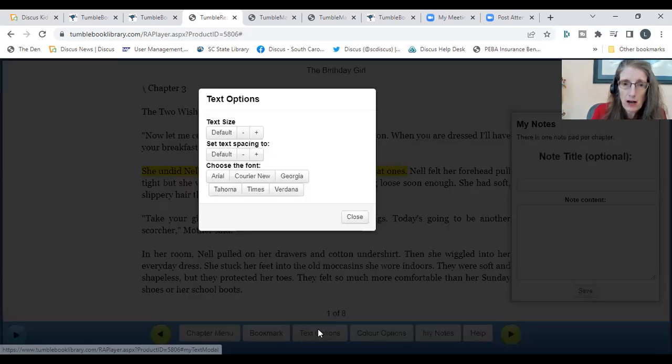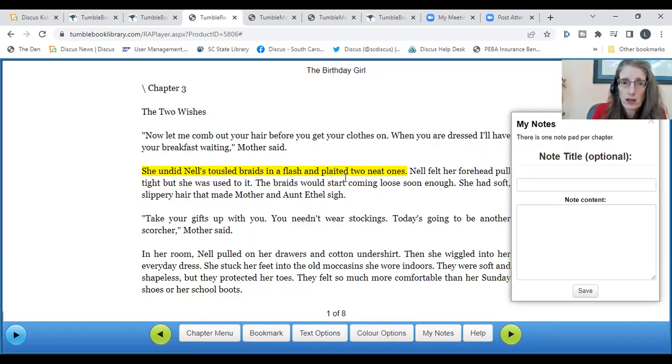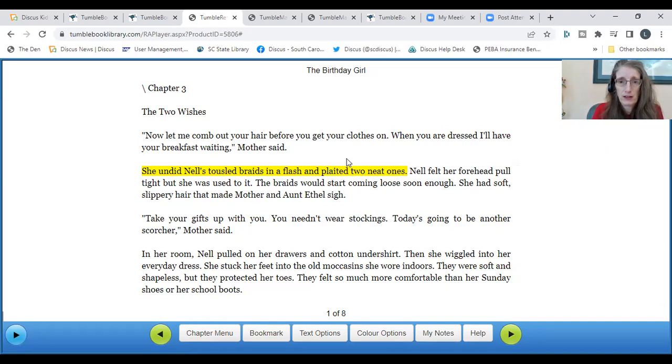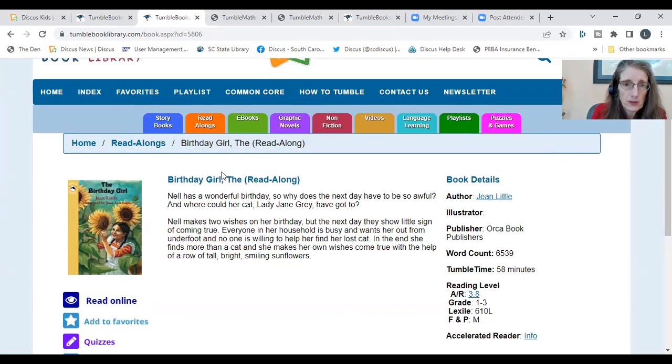There's also text options to enlarge the font if that is more suitable for your students to use as well. So that is an example of the ebook format. I'm sorry, the read along.